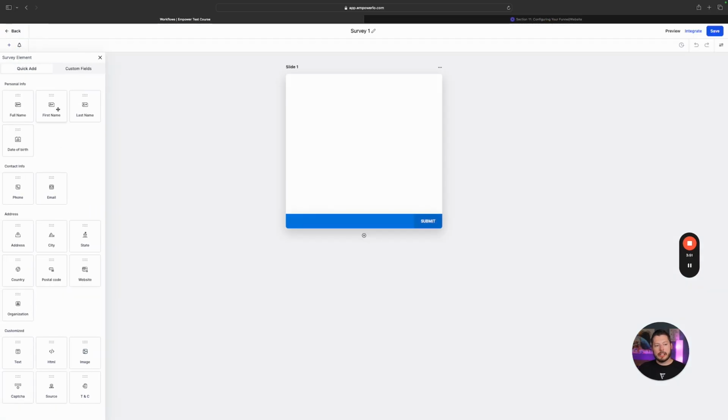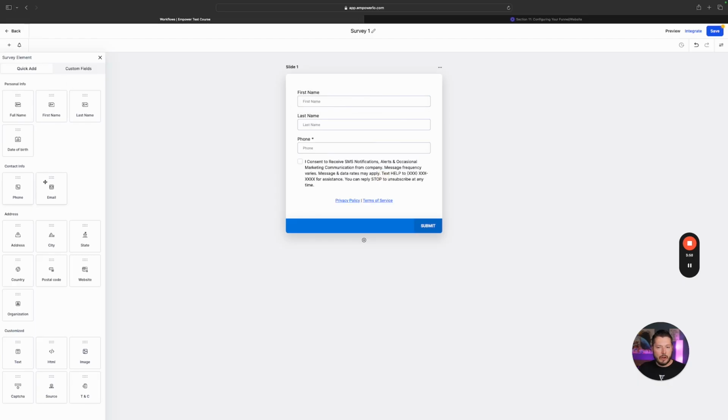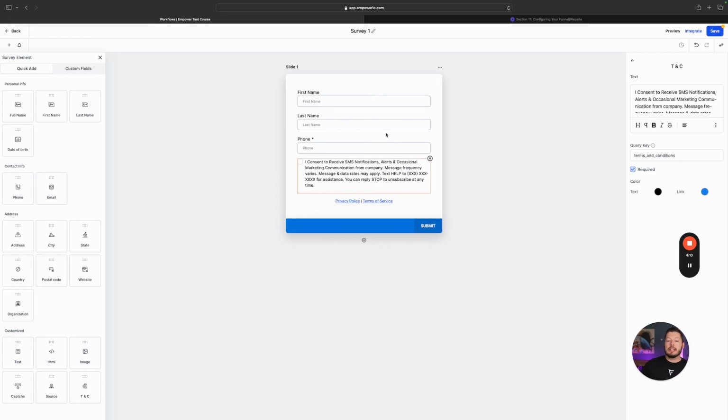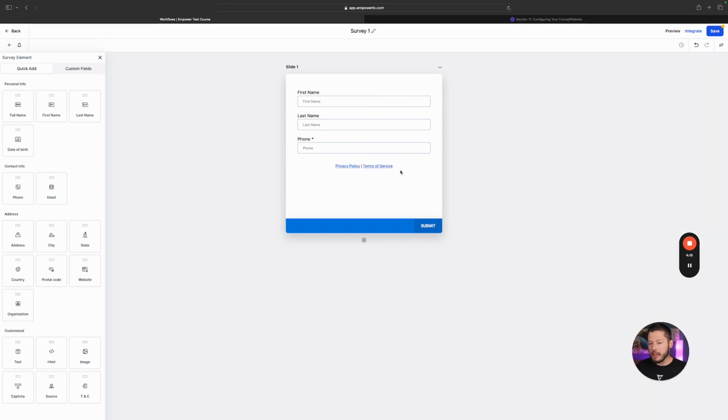So if I want to come in here, first name, last name, phone. In the previous screen in forms, you saw that as well. Anytime you drop a phone number, it's going to automatically drop this terms and conditions acceptance here. You can modify this or you can remove it entirely.